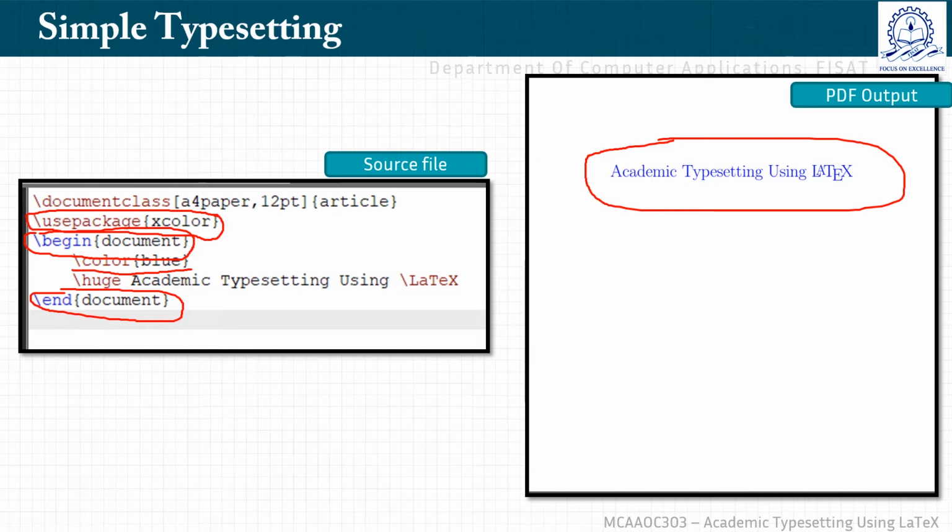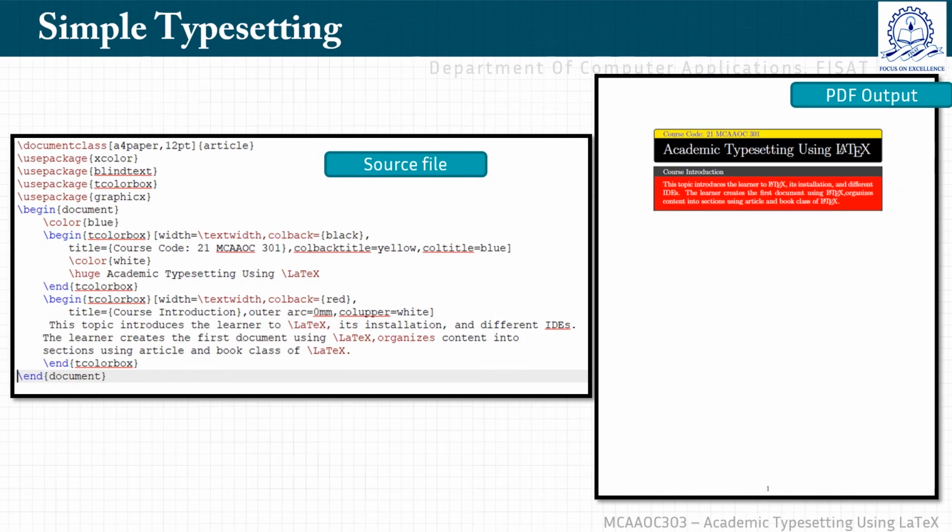Now let us see another simple source file. Here we can see a number of packages. xcolor is there, then blindtext is there, tcolorbox, graphics. We are not going to give details of these different packages. According to your requirement, you can explore different packages. Almost all packages are downloaded from CTAN. We have already learned what the CTAN server is and all.